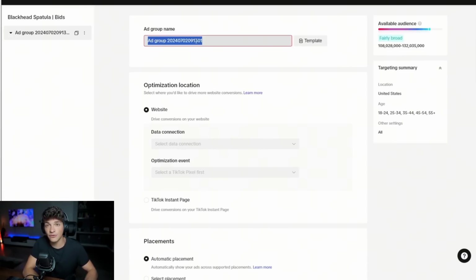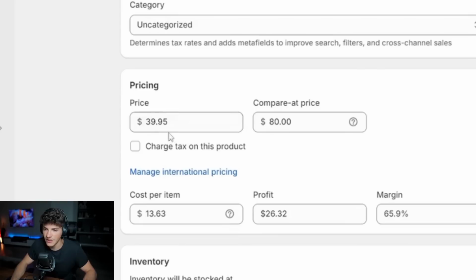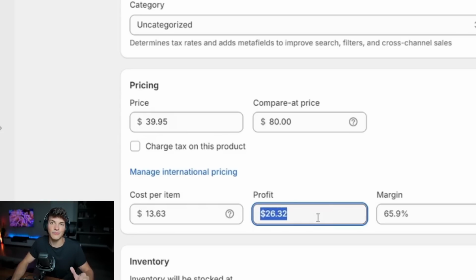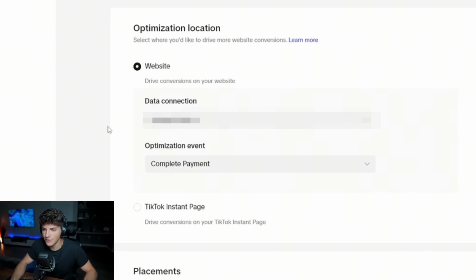Now for your ad group name, you will call this bid $, and here you're going to put your break even point. In our case, we're selling one for $39.95. One of them cost us $13.63 to fulfill, leaving us with $26 profit margins, which is pretty damn good for this product. So in this case, our break-even point, we will put $26. Select your pixel from the dropdown with the complete payment event.